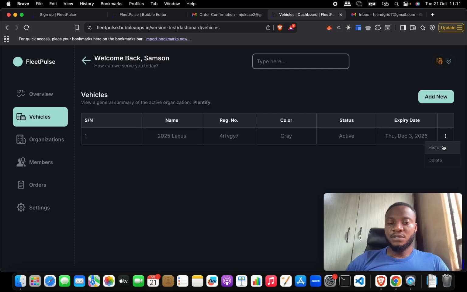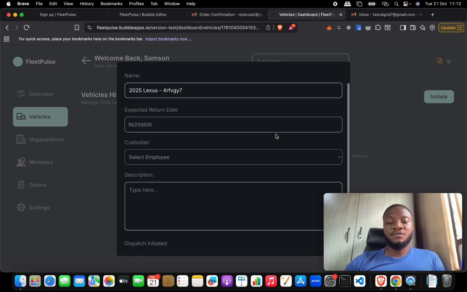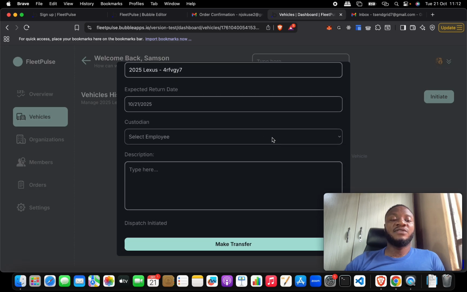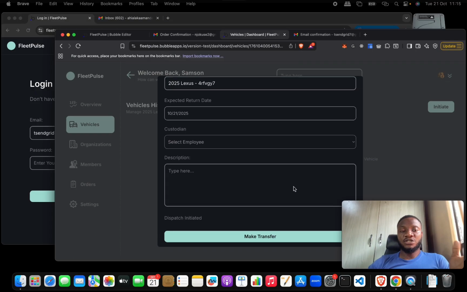All right, so let's now do the history. So more like assign vehicle to a particular user. So let's click on the history. It tells us to initiate an assignment. So when we click on initiate, now the problem we face here is that we don't have any employee yet. So here you don't have anybody. So let's go sign up another user, and then that user joins us as an employee.